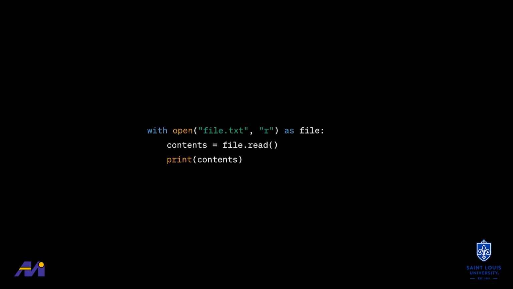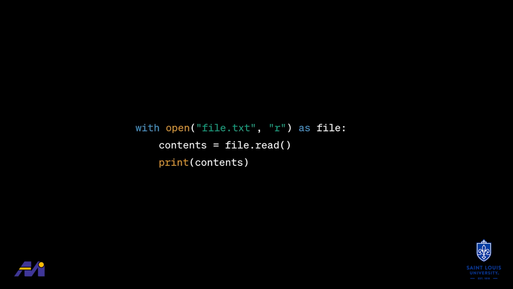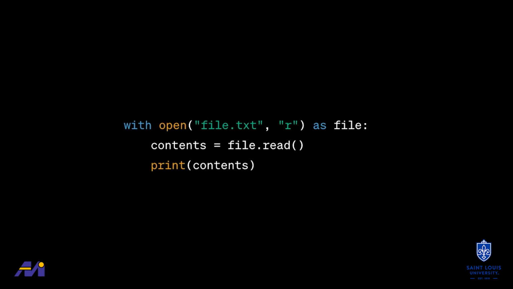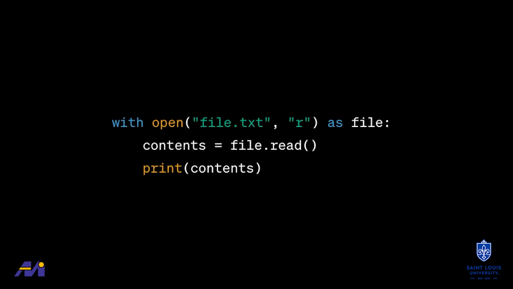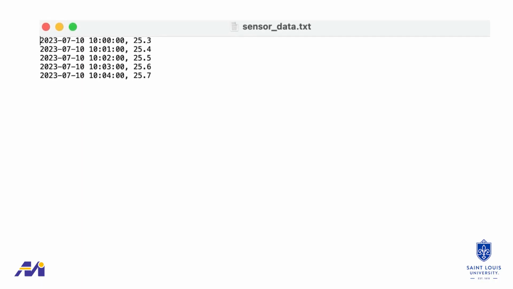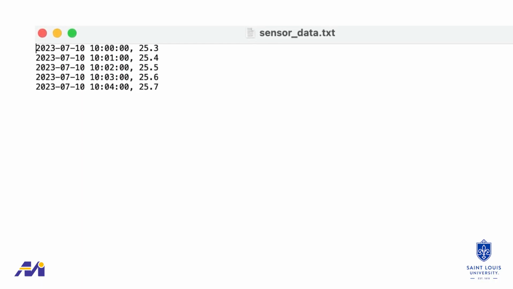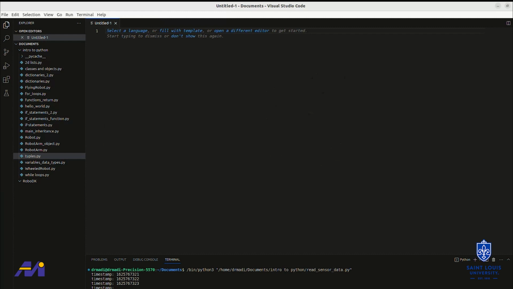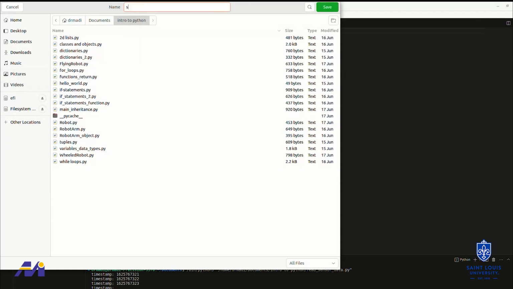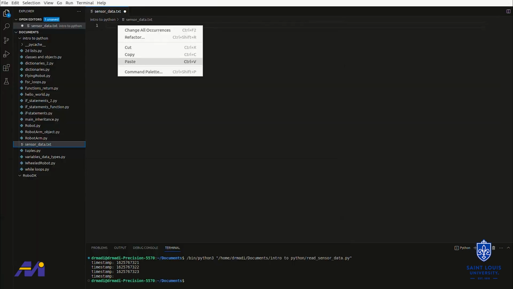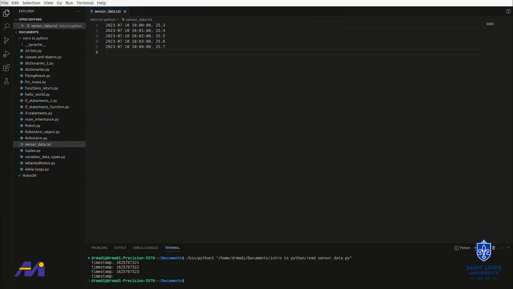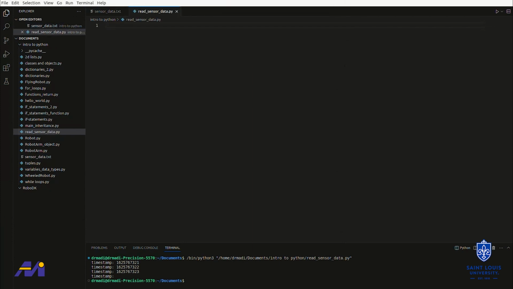Reading external files like a text file or a CSV file in Python is a common task when working with data or text files. Let's say you have a file called sensor_data.txt that contains readings from a temperature sensor at different timestamps. Each line of the file represents a timestamp and a temperature reading. For instance, here's example content of the sensor_data.txt file. Now we want to read data from this file.